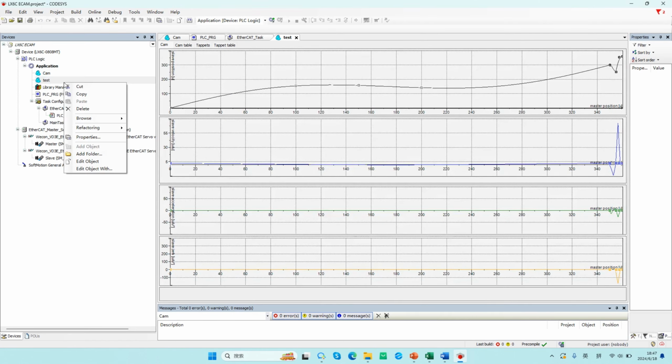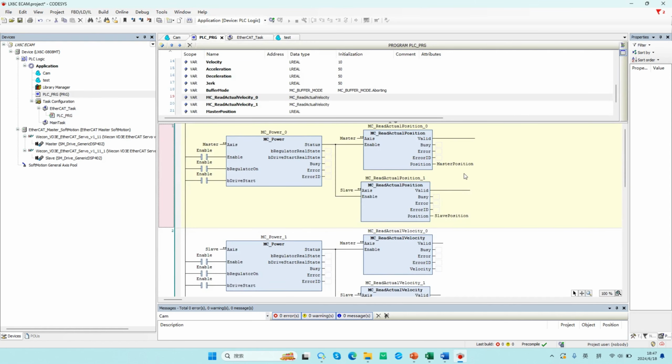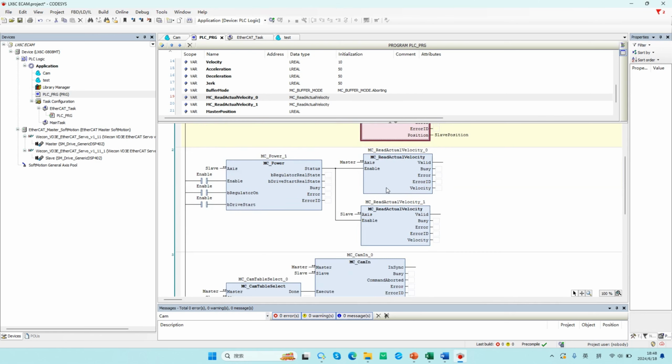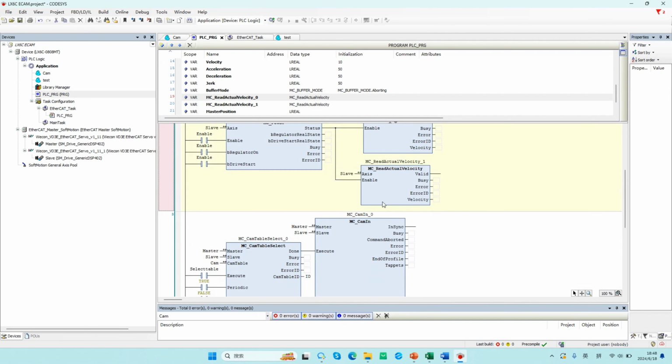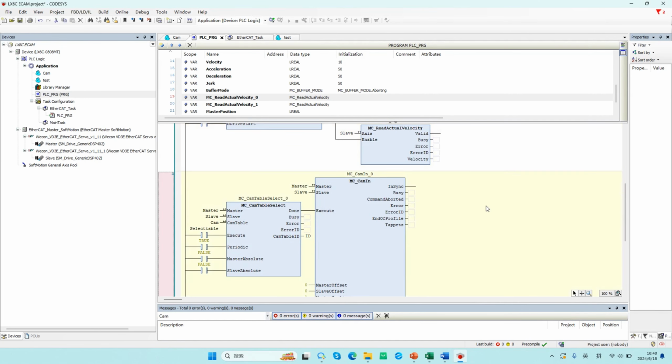Okay, and now let's check the program. The first part is that we need to power on and enable our servo. These two function blocks are used to enable our master and the slave, and also read the real-time position of the master and slave and the real-time velocity of the master and the slave. And here we have these two function blocks used to select the CAM table and make the master and the slave enter the CAM follow status.